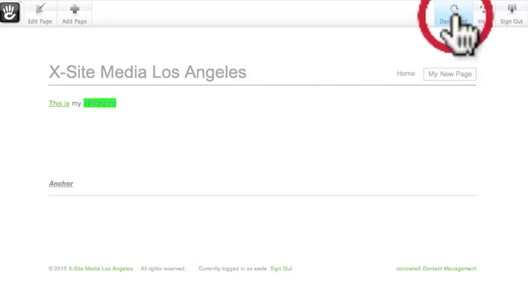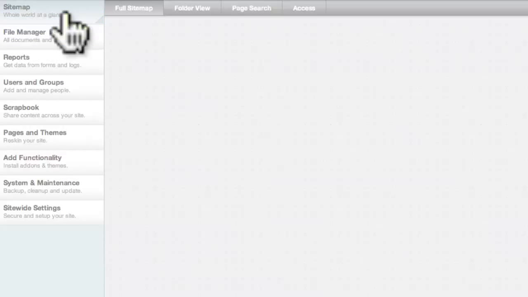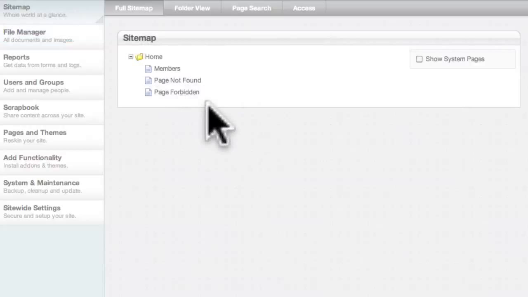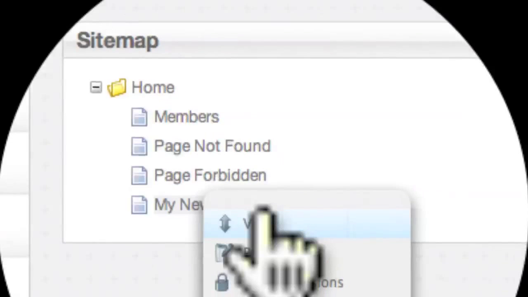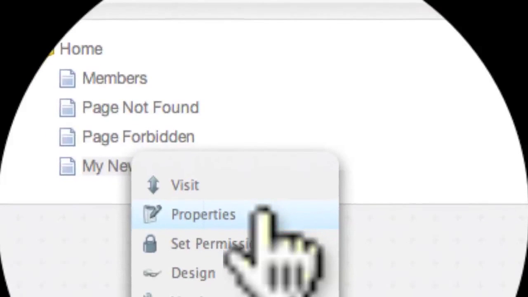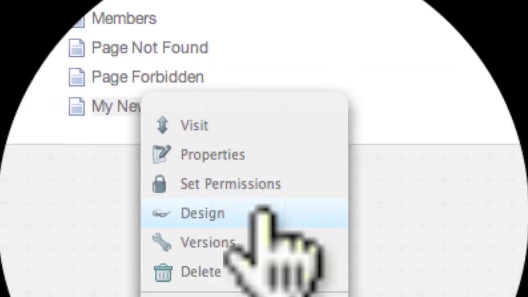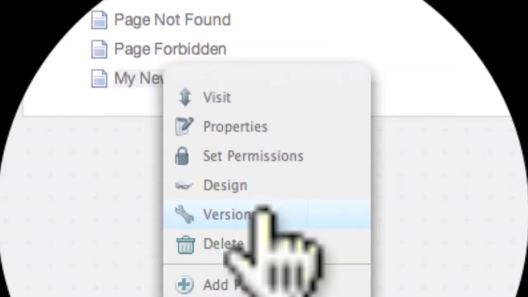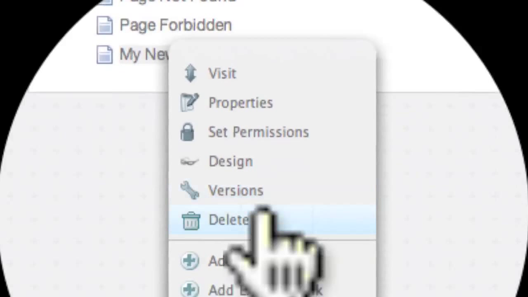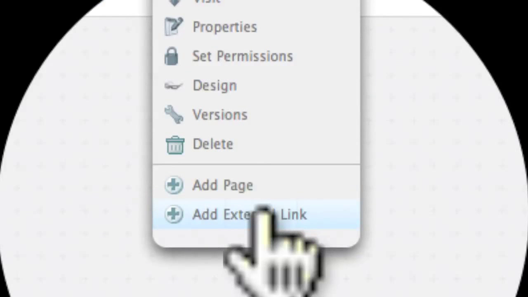Now let's talk a little bit more about the dashboard. Dashboard has all kinds of fun stuff for you. Under the sitemap is basically where we list all of the pages that are included on your website. And you will see there that my new page has been added. And from here, we left click and then we can visit the page, view the page properties, set the permissions if we have memberships enabled, change the design style, whether it was a full frame, a frame on the left or right, view different versions that we have created and saved, or delete the page. We can also add additional pages or add external links from this area.